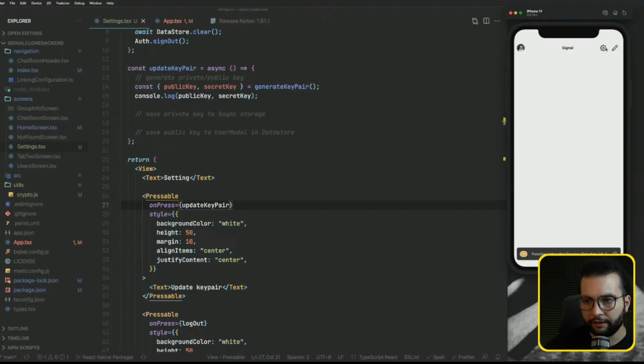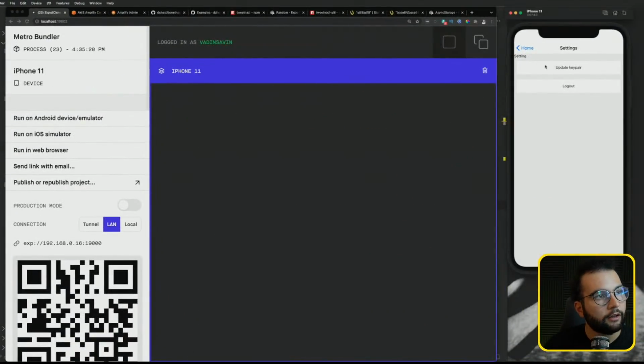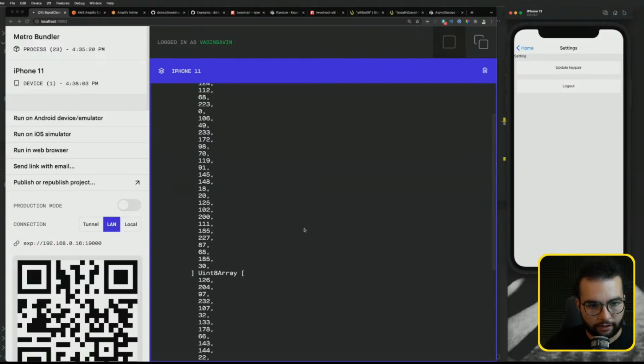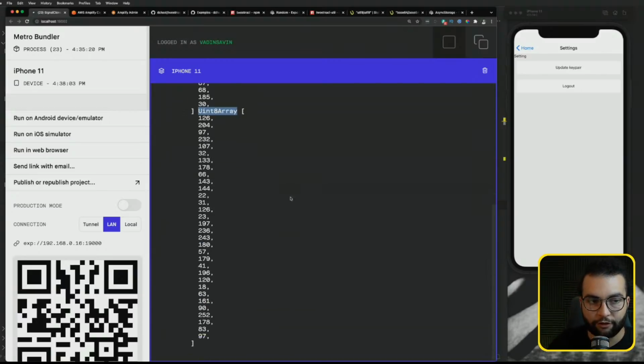Yeah, it's here. So let's go here, update key pair, and that should have. Yeah, here is one of the keys, the first one is public and the second one is private. Both of them are arrays of bytes.